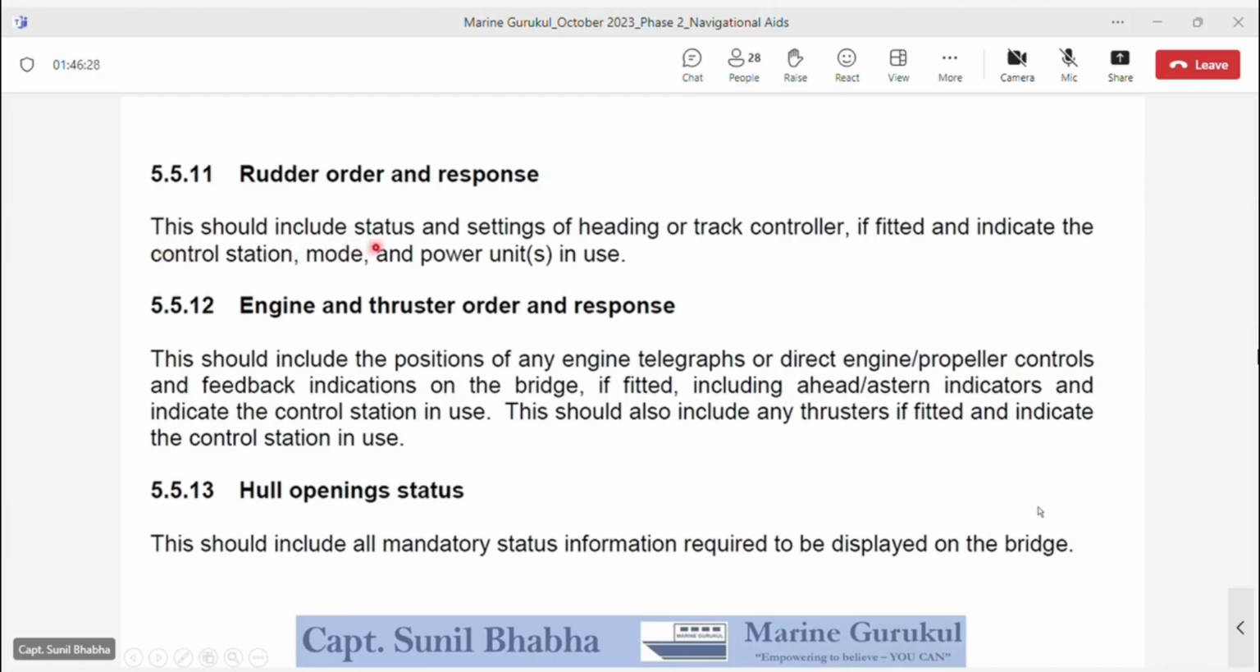This should include status and settings of heading or track controller, that's the autopilot, if fitted, and indicate the control station, mode, and power units in use. So which control station are you using or ordering the rudder from? Sometimes there may be 2 or 3 control stations from where rudder order could be given. The mode, which mode you are using, the follow-up, non-follow-up, all these things, and the power units which are in use. Usually we have 2 steering motors. So which one of them is in use? All this is recorded in the VDR.